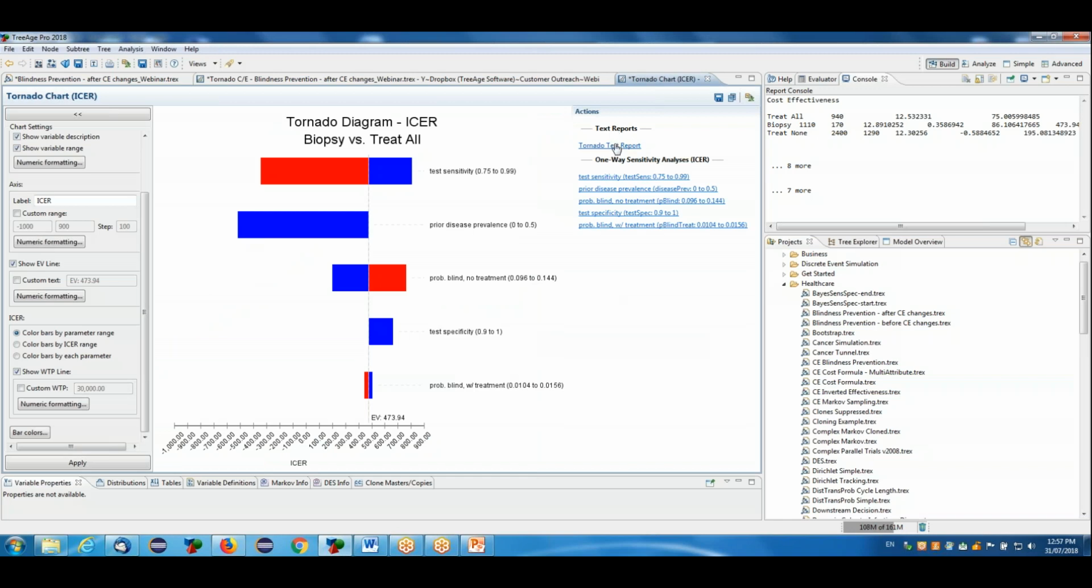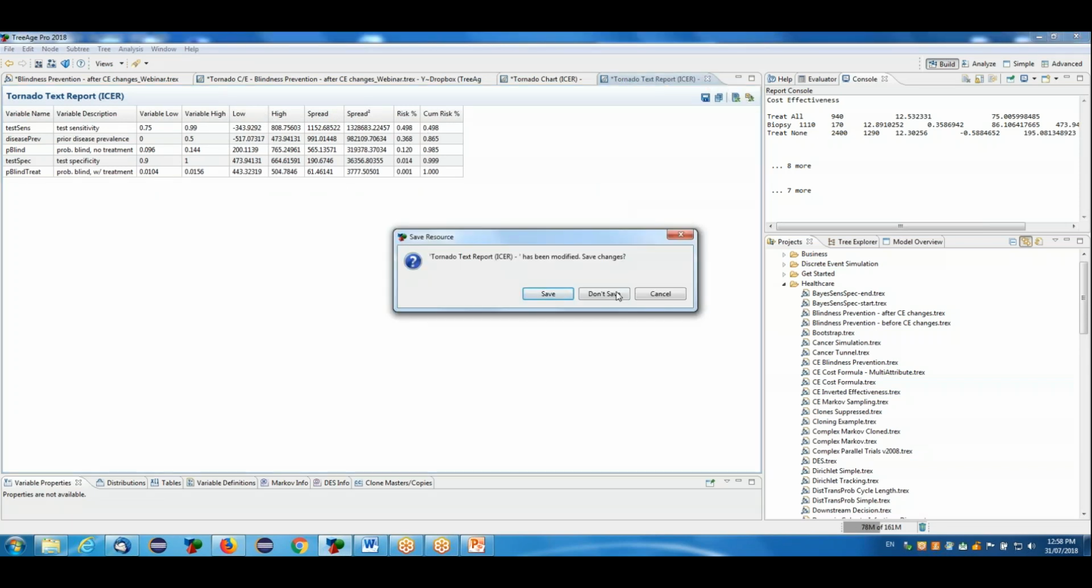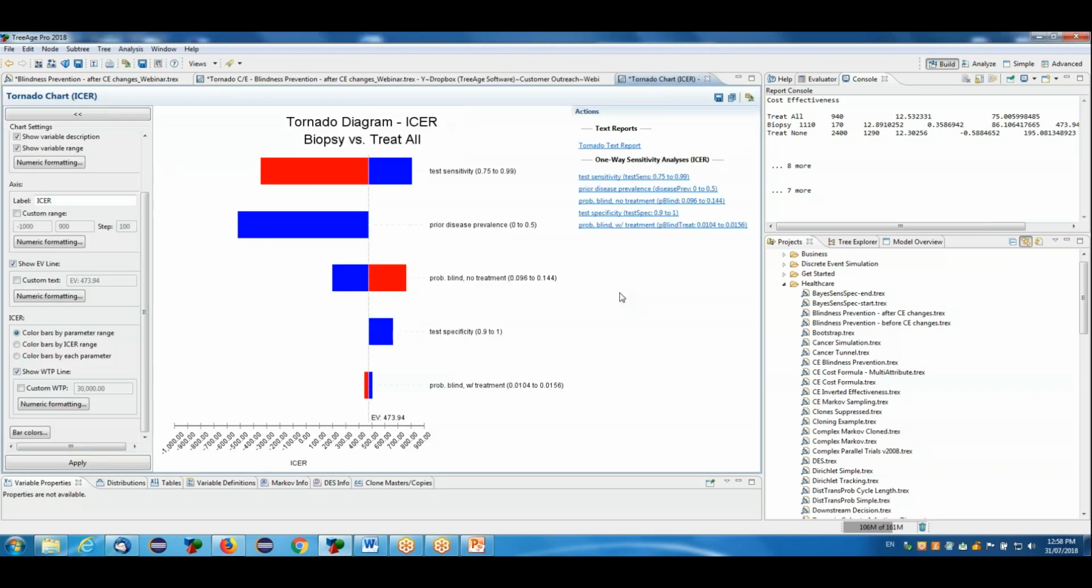Again, on the right-hand side, you've got a text report, and it gives you the statistics around each variable. It will tell you how the ISA changes with the parameter value. The variable at the top is the one with the highest impact, the biggest spread, and as you go down to the bottom, the one with the lowest spread. It just gives you the statistics around that, and again, it's easily exportable to Excel. So that's the ISA tornado diagram.